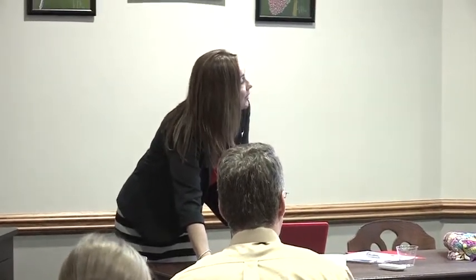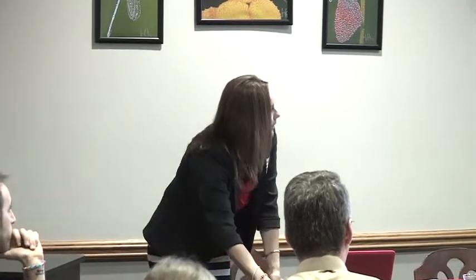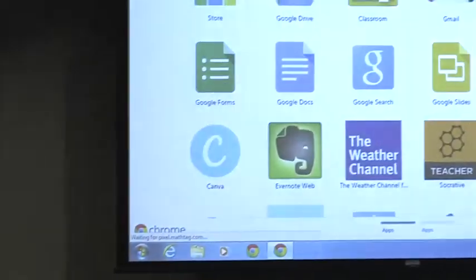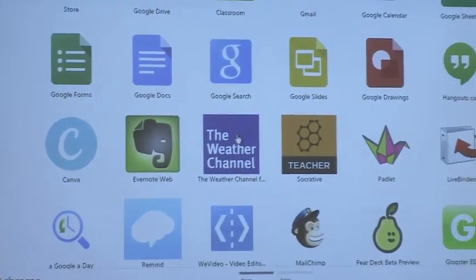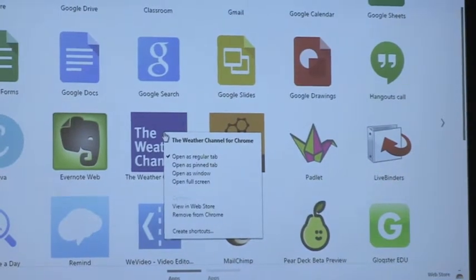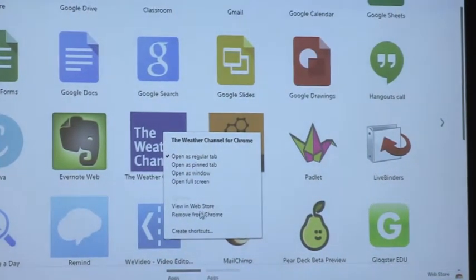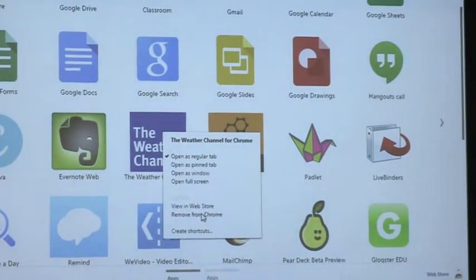There's all sorts of apps and extensions out there, okay? You just got to kind of look through the Chrome Web Store to find what you think you might need. If I wanted to get rid of any of these apps and extensions, they work a couple of different ways. If I go into my apps, and I no longer want the Weather Channel, if I right click on it, I can remove from Chrome, okay?